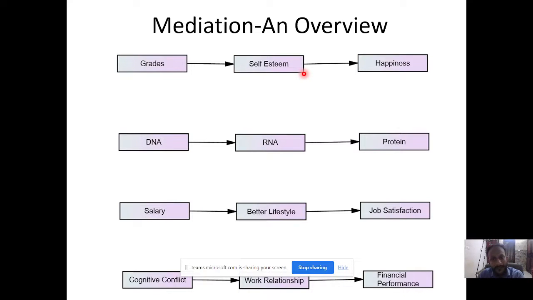Yes. Self-esteem is a mediating variable. Salary, the better lifestyle, is a mediating variable. Work relationship is the mediating variable. So that means a variable which is the reason for the relationship between independent variable and dependent variable, we call it a mediating variable. Now, how do I identify it? How do I analyze it? What type of tools are we going to use? That is what we are going to discuss in today's class.